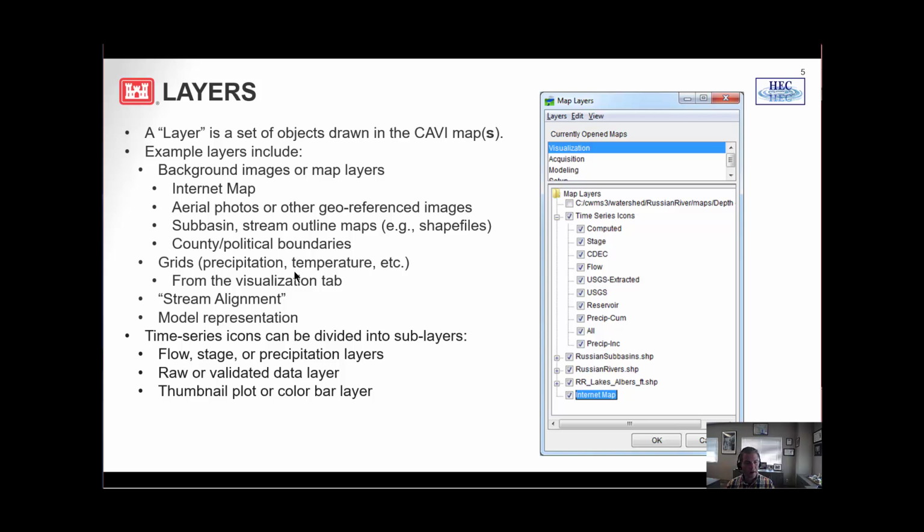And then the bottom set of bullets here, those are really focused on your time series icons. And you can divide those into sublayers. So if you want to organize those icons so that you can quickly turn on and off specific components or classes of time series icons, so flow, stage, or precipitation layers, you can set it that way. You can visualize information whether it's been validated or not, and you can change the thumbnail color that you see on these different icons.